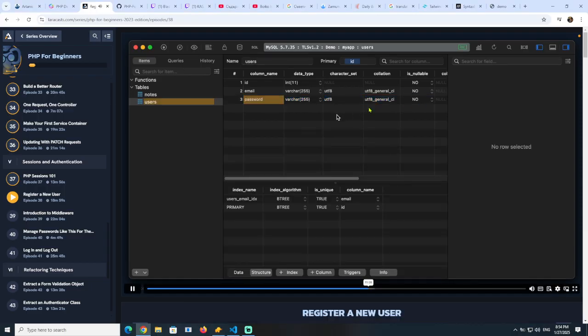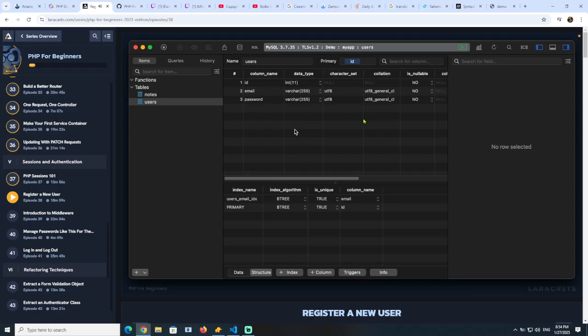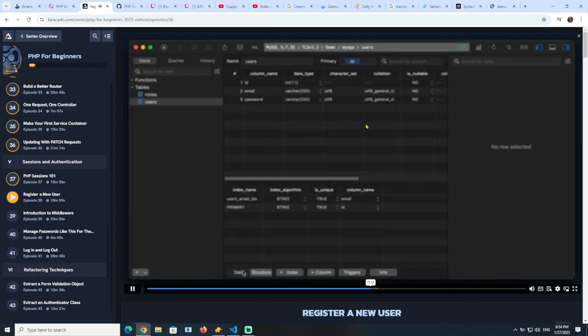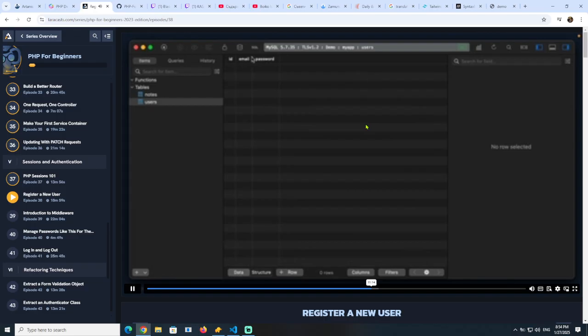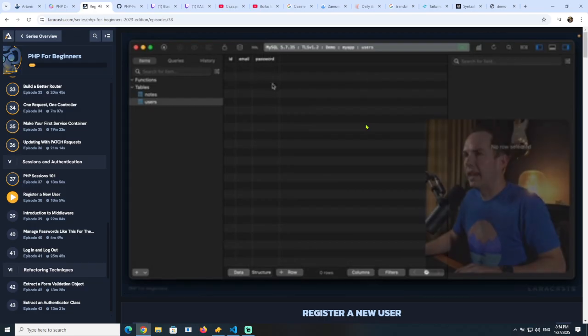That cannot be null. Okay, so now, again, it's super simple. In real life, you'll have many more columns. But at the moment, our users table contains an email address and a password, and that's it.